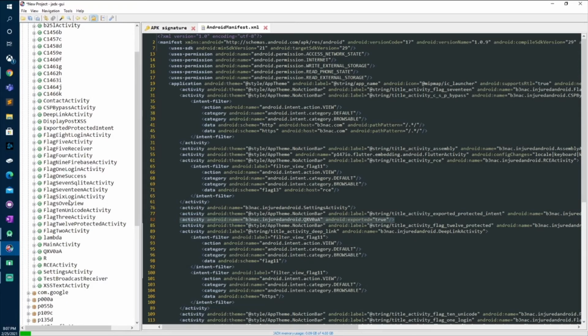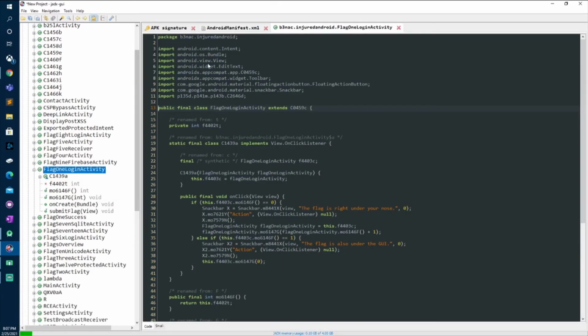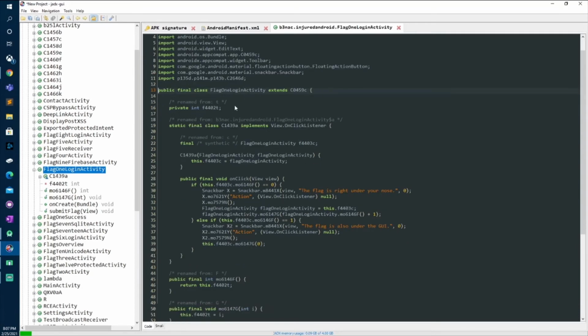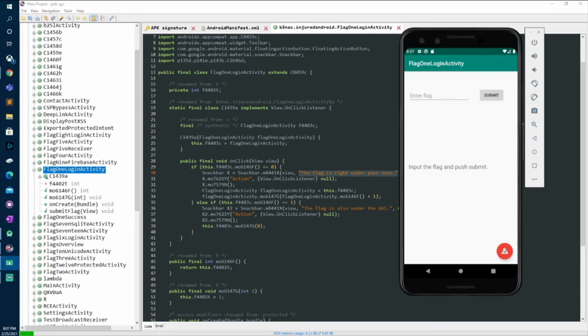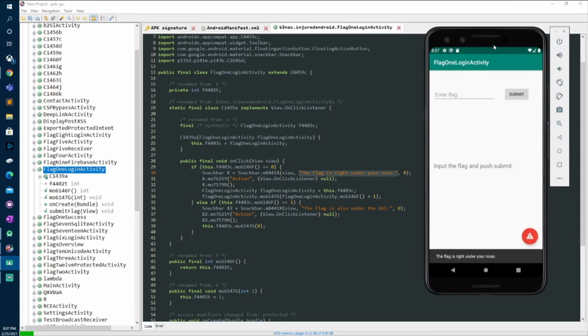And flag 1 is right here, flag 1 login activity. And here you can actually see the actual source code for this application. And basically, what's kind of cool about this is that you can see here snack bar. Now, a snack bar is basically a little UI element that pops up from the bottom of the screen and it says some kind of text. So here, this says snack bar X, and it's going to have this text. So if we actually do this in the application, you see exactly where this action lines up.